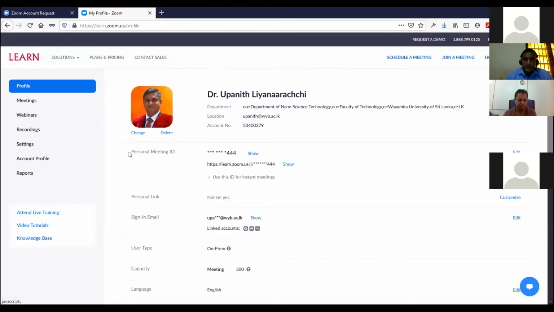And personal meeting ID is an ID. Now, in my case, this is my personal meeting ID. It's like my national identity card number in the country, right? So in Zoom, this identifier is used to identify myself. As for the others, you will get a unique identifier like this. It's a 10-digit number. You can use this to conduct meetings as well.